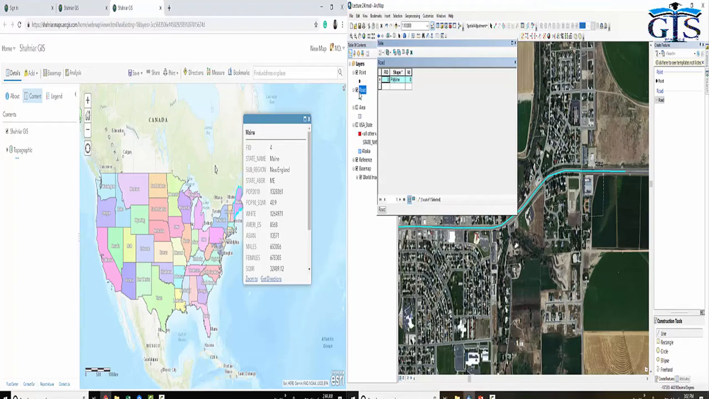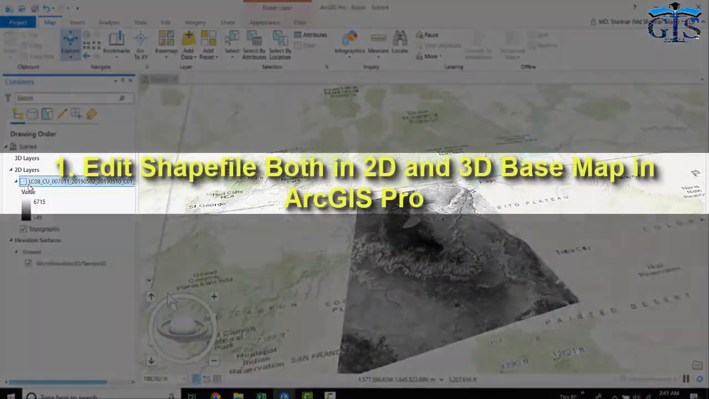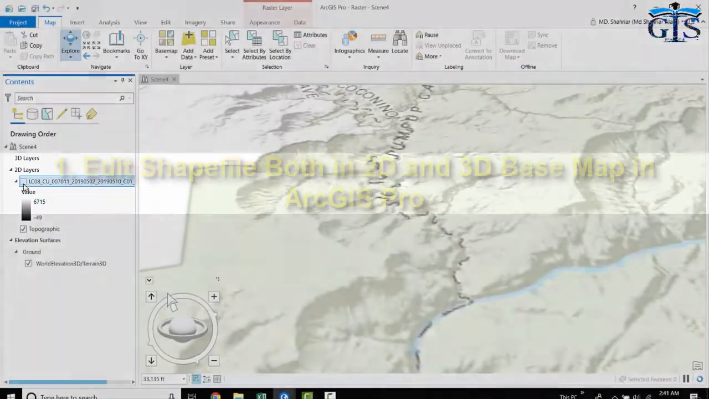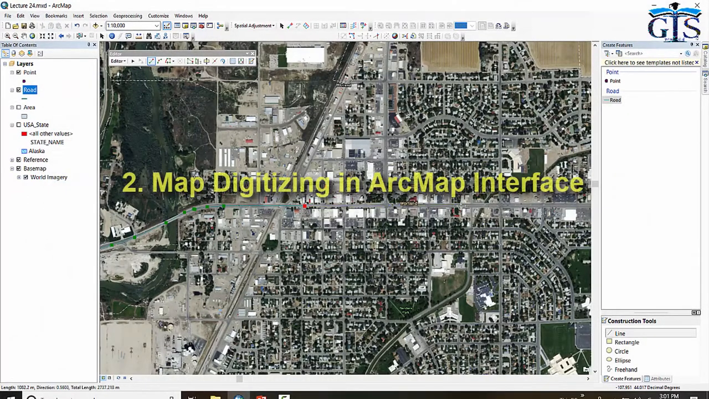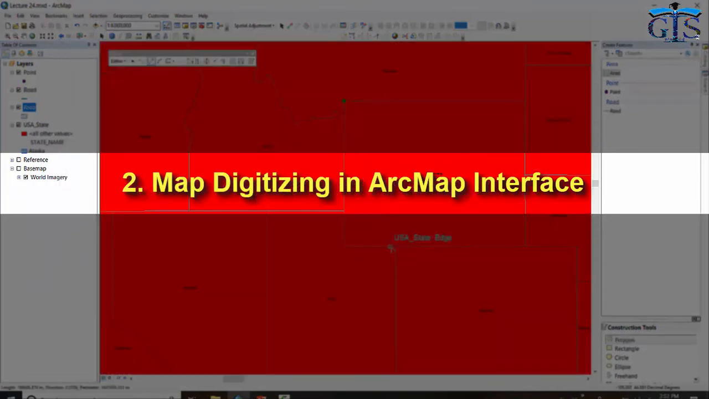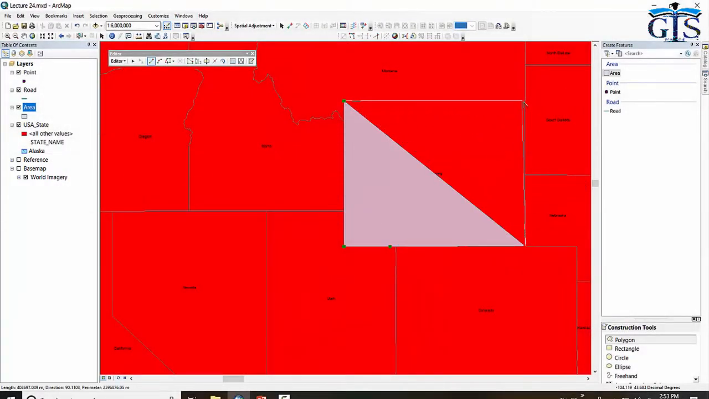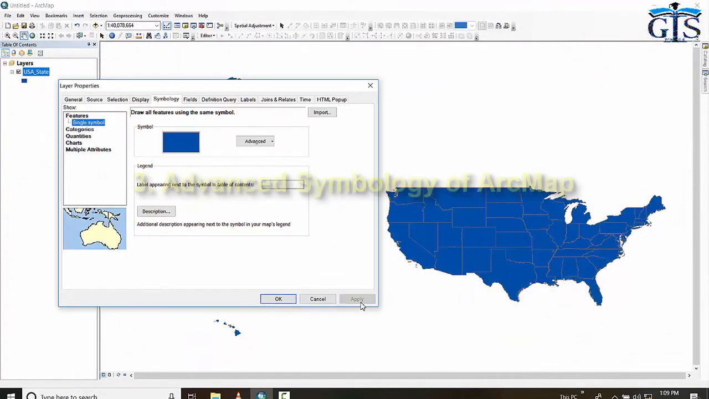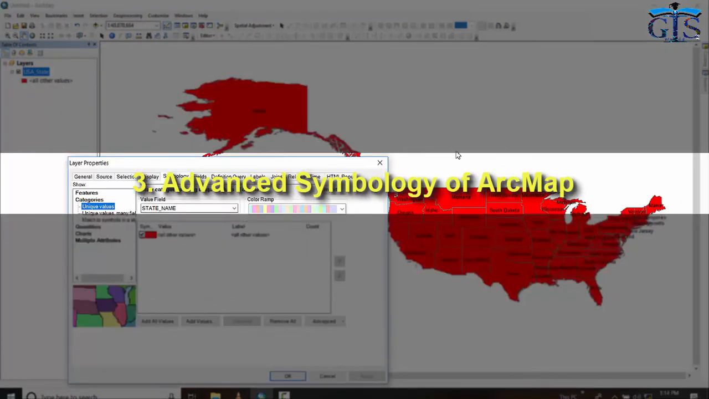In this course, we will learn how to edit shapefile both in 2D and 3D Basemap by using ArcGIS Pro, map digitizing in ArcMap interface by using satellite image as a basemap, and also how to use a vector shapefile as a basemap for our map digitizing purpose. We will learn also advanced symbology and its all kinds of properties in ArcMap interface.